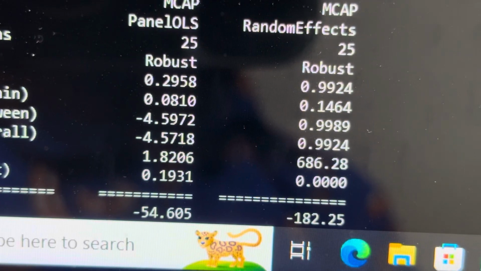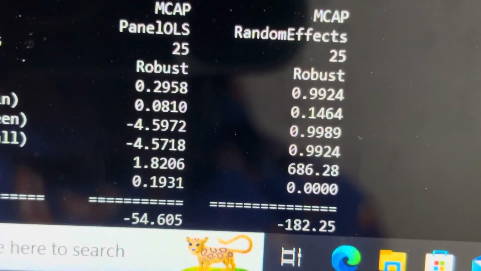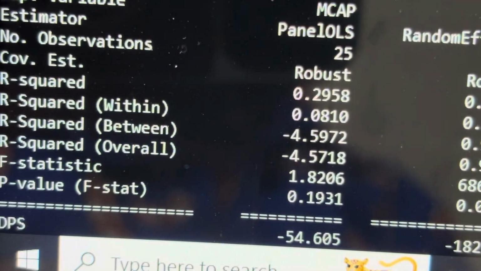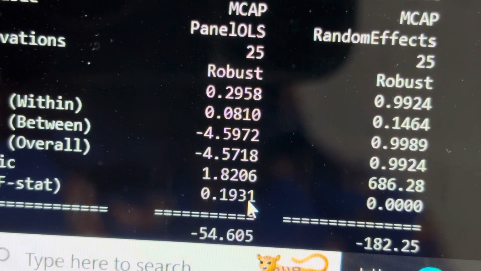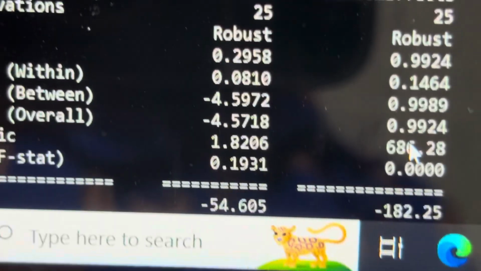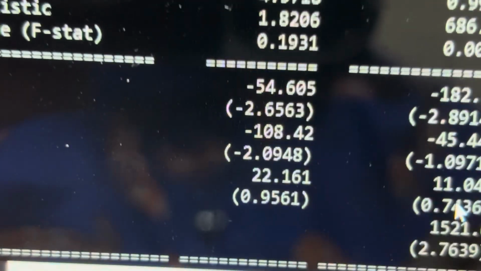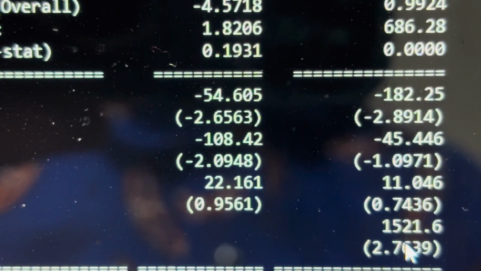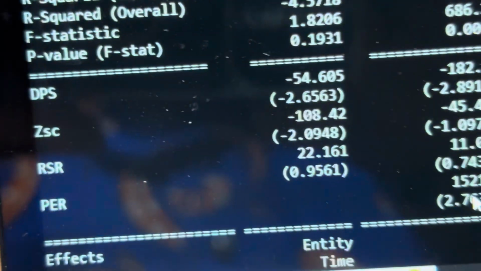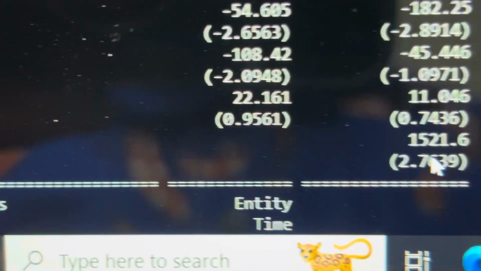You can see while the fixed effect is 1.8206, the random effect is 686.28, and then the p-value of the F statistics for fixed effect was not significant, but for random effect was very significant. You can see that. So in this particular analysis, it is better to use the random effect than the fixed effect, because the random effect covered more of the differences or the influences of the predictor variables on the dependent variable.